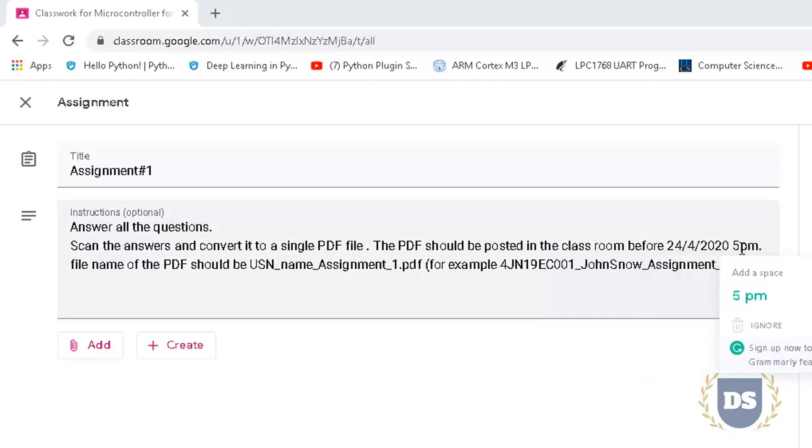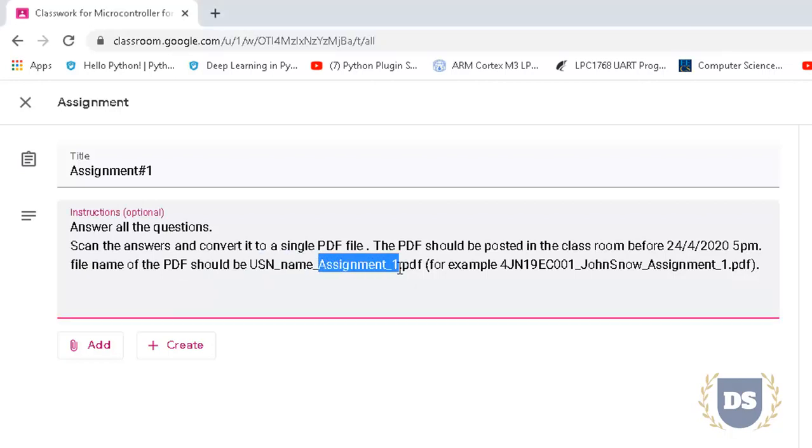24/4/2020 within 5 p.m. The file name of the PDF should be given in this order: start with USN underscore their name underscore assignment number 1 dot PDF. For example, if the student's USN is 4J19EC001, underscore his name, underscore assignment underscore 1. In this fashion, the student has to prepare his assignment PDF file.